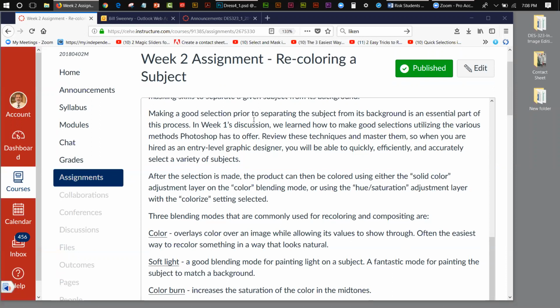All right, so after a selection is made, the product can then be colored using either the Solid Color adjustment layer in the Color blending mode, or using the Hue/Saturation adjustment layer with the Colorize setting selected. So I'm going to do both ways tonight. I like using a color adjustment layer, or actually a variation of the color adjustment layer, which I'm going to show you tonight.